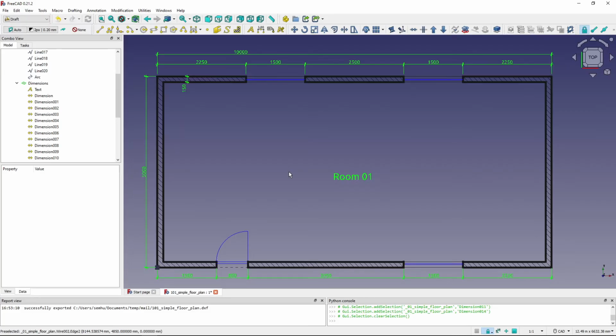This is how you enable legacy Python DXF importer and exporter in FreeCAD. I hope this was helpful, and I will see you in the next one.